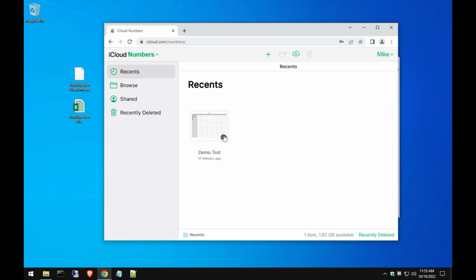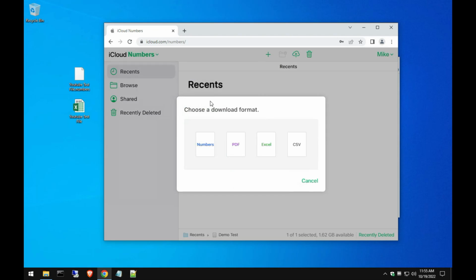So you can see we already have a file up here. If you see the three little dots, you click on that and you click download a copy. And this right here gives you the formats: Numbers, PDF, Excel, CSV. So that's perfect, so we're going to go ahead and choose Excel. If you already have the file in iCloud Numbers, you can simply do it from right here.